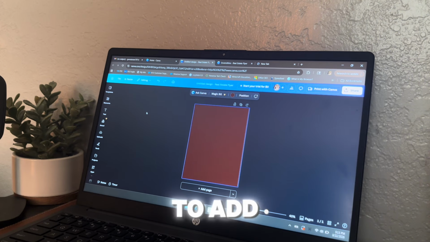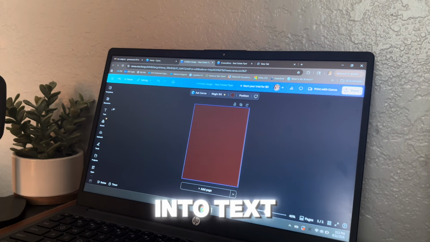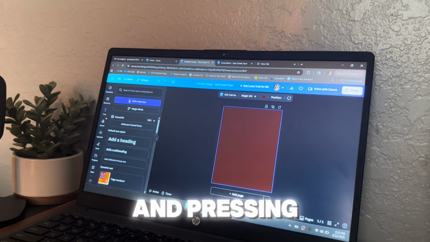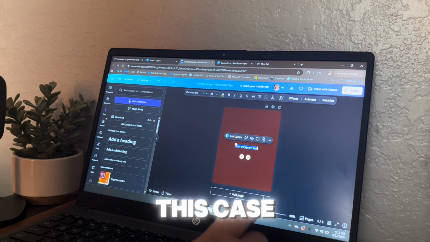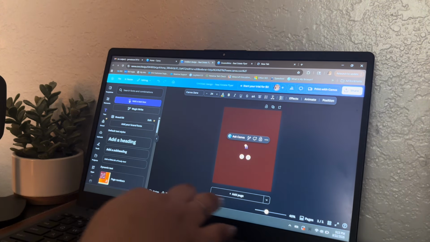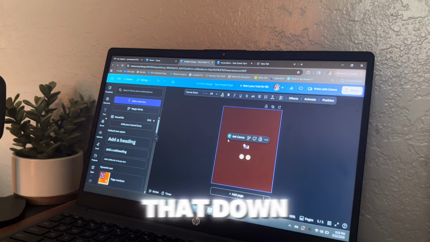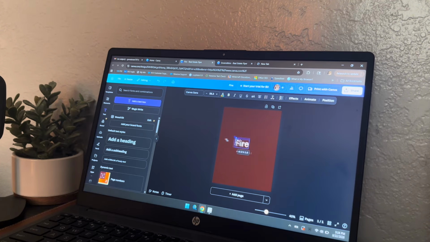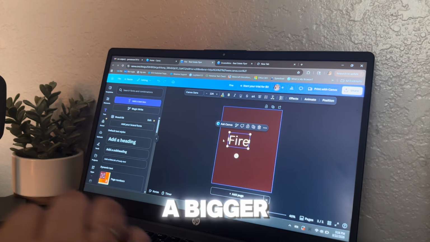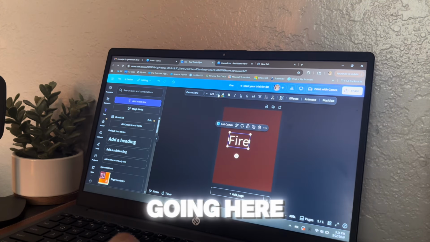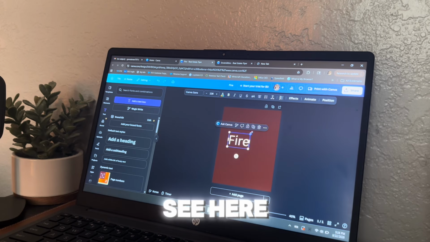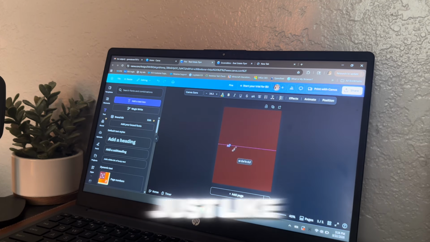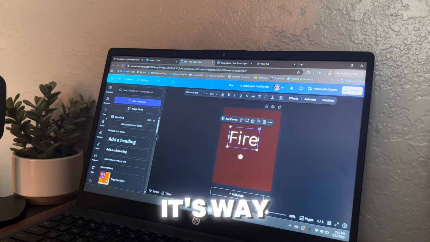After so, how to add text into your page is literally by going into text and pressing add text box. Just like so. In this case, we're going to write fire. Go ahead and type that down. And as we have it bigger, to make it lower or bigger, instead of going here and putting the plus and the minus, you can grab these little white dots as you see here, move them up and move them down, just like so.